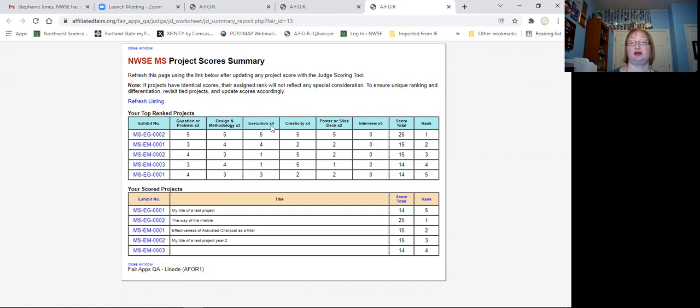We are in current production on adding the multiplier in so that it will help differentiate between the importance of different things. For example, poster and slide deck is not as important as the actual execution of the item, or the interview actually has the most points weighted on it. So this is where you'll see your personal results.